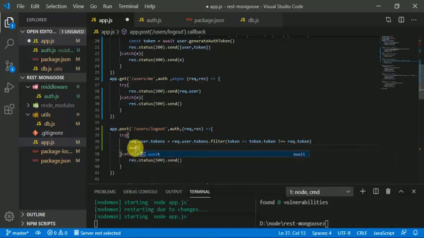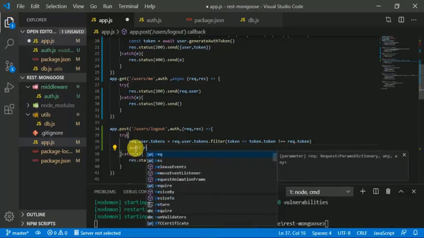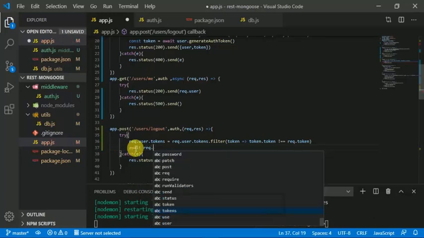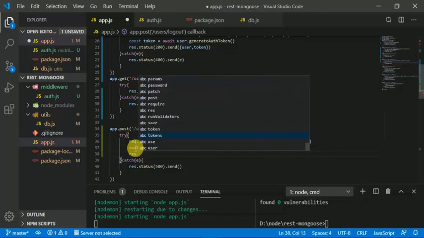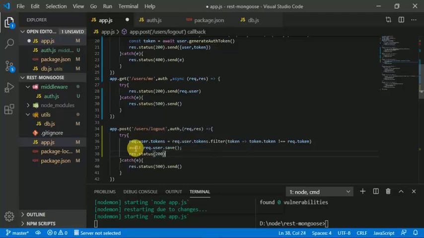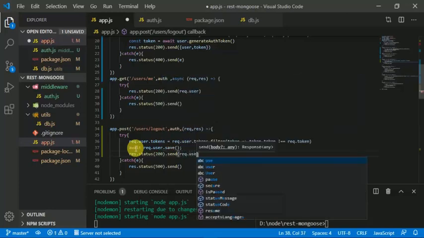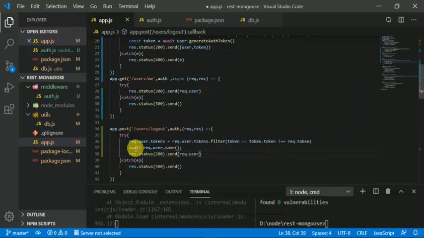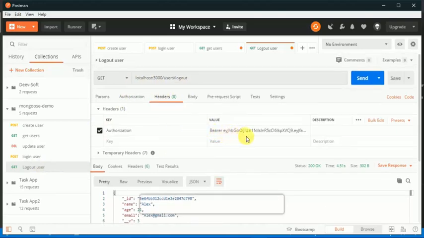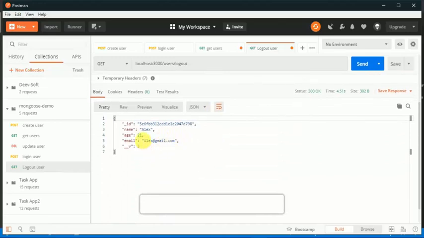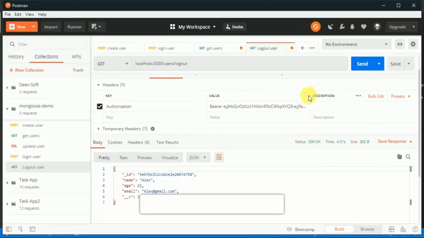Now we are going to save it again using await request.user.save, and respond back with a status of 200 and send back request.user. Yeah, that's it. I have already created a new logout user get endpoint, and you can see that I have provided the authorization, and also we can see that we can get alex@gmail.com, the user that we are going to get.